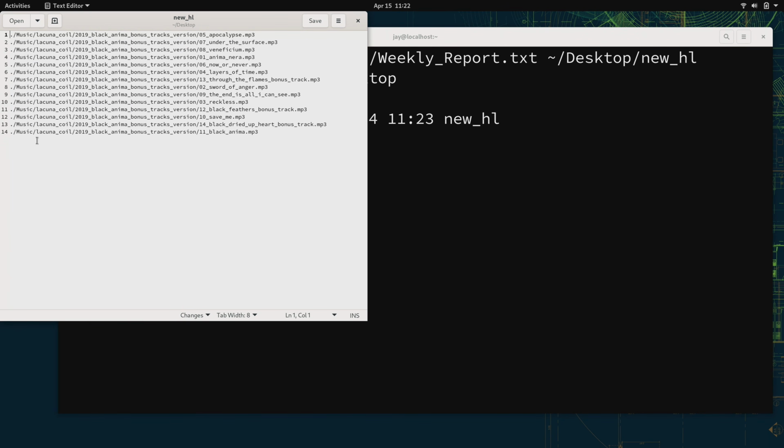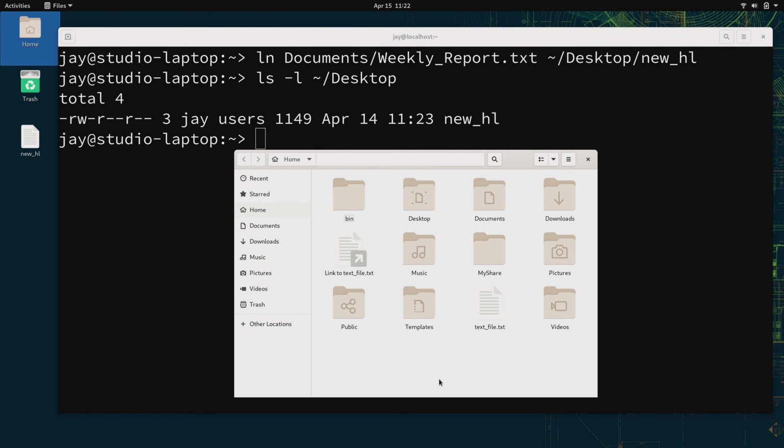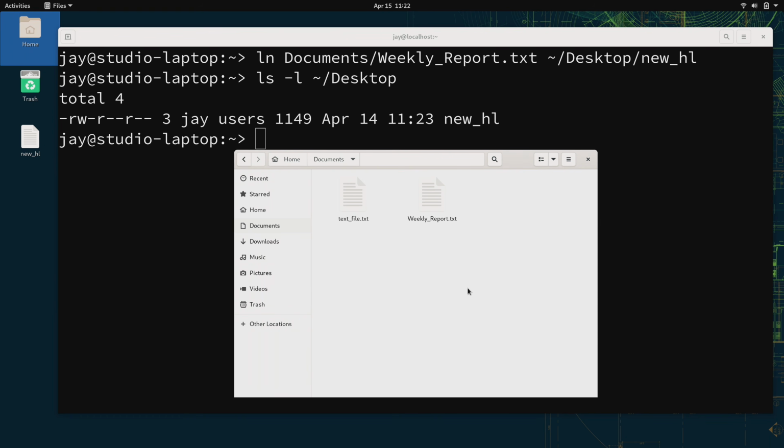Well, that's one of the ways that hard links differentiate themselves from symbolic links. Since hard links are a duplicate object, it's actually matched one-to-one to that file regardless of where the link or that file is. In fact, what I can also do is go in here to Documents. There's the weekly report file.